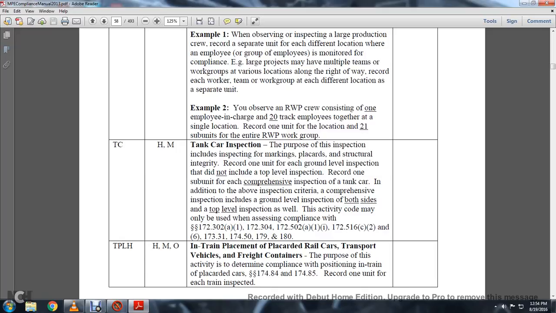Alright, activity code TC, or tank car. Discipline code H&M. Tank car inspection. The purpose of the inspection includes the inspection of markings, stencils, and structural integrity. Record one unit for a ground level inspection that did not include the top level inspection. Record one subunit for a comprehensive inspection of the tank car. In addition to the above inspection criteria, a comprehensive inspection includes the ground level inspection of both sides as well as the top level inspection.